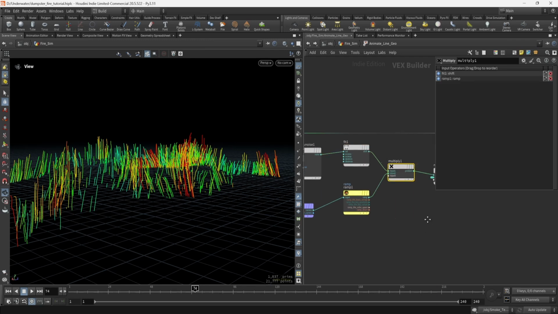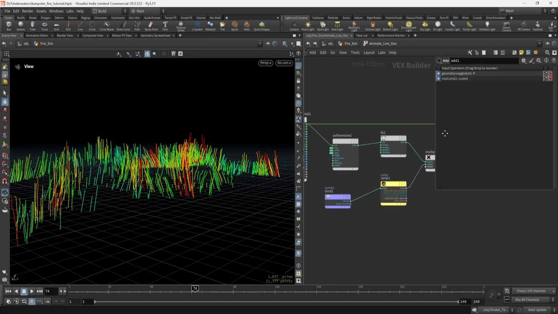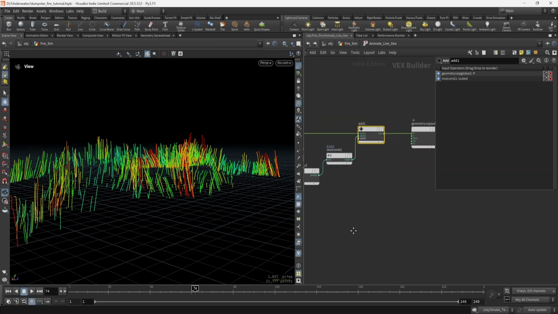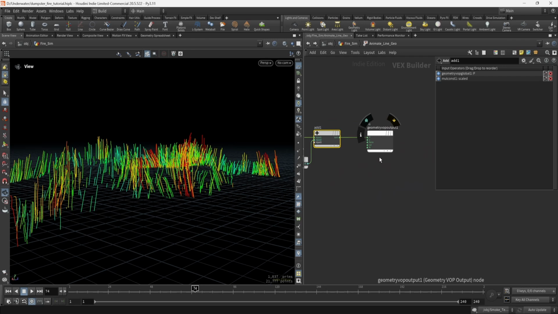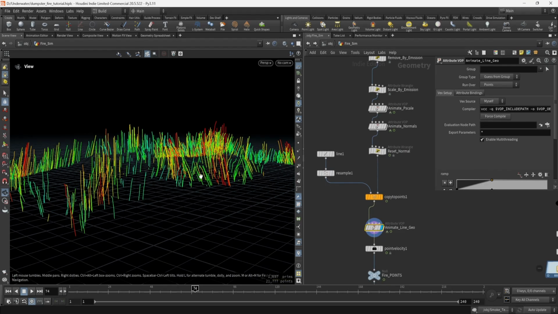And so finally we multiply those together, we multiply them by a constant, and then for some reason do that again, and then we add that to the point position value, which will make the points move. And then we put that into the P attribute, and that becomes our animated position attribute, which all of those points are going to follow.